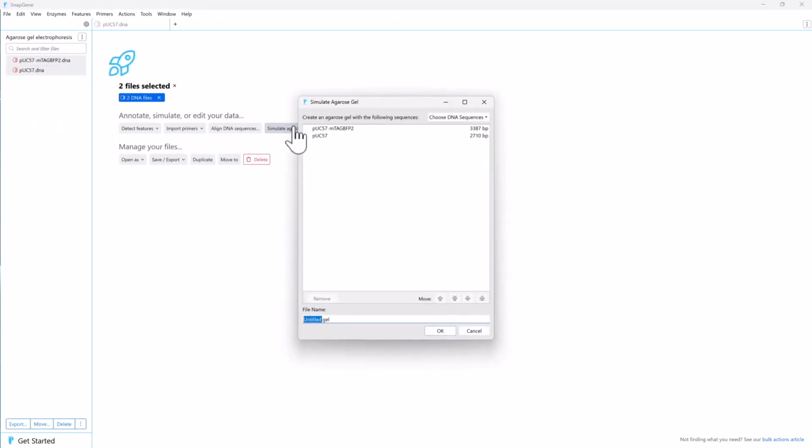If you select one or more sequences, SnapGene will automatically populate the sequence selection window with those sequences. Use the controls to add more sequences, remove selected sequences, or reorder them. Then, name the gel file and click OK to submit.